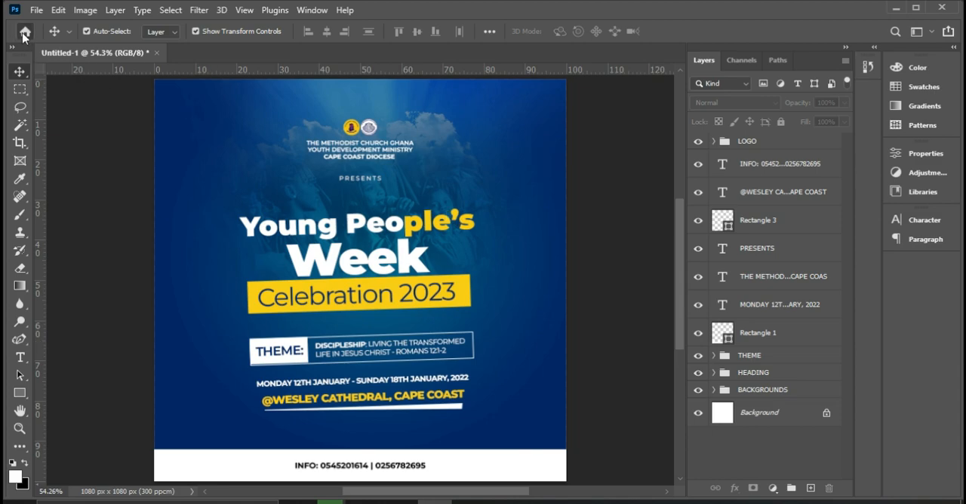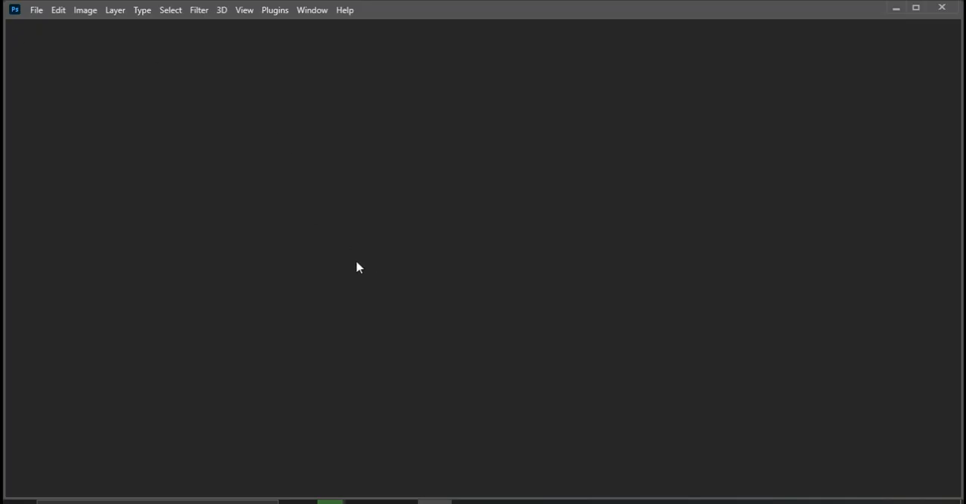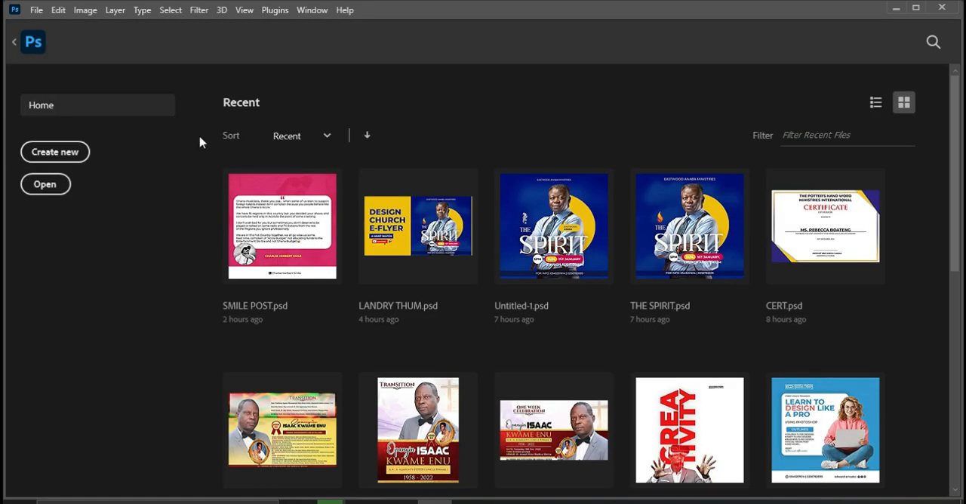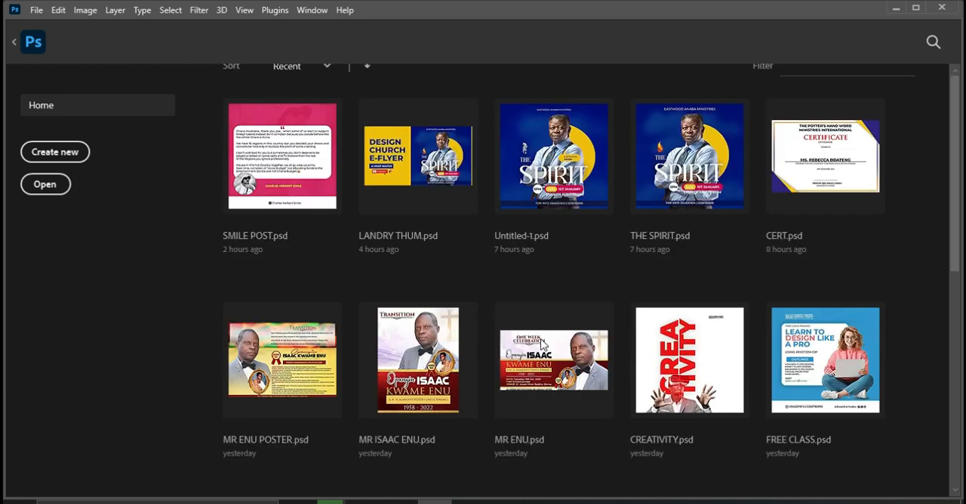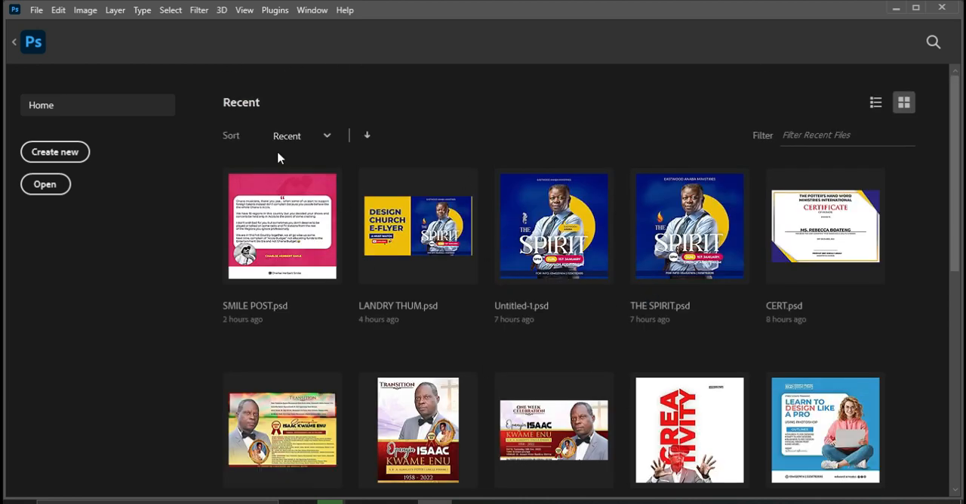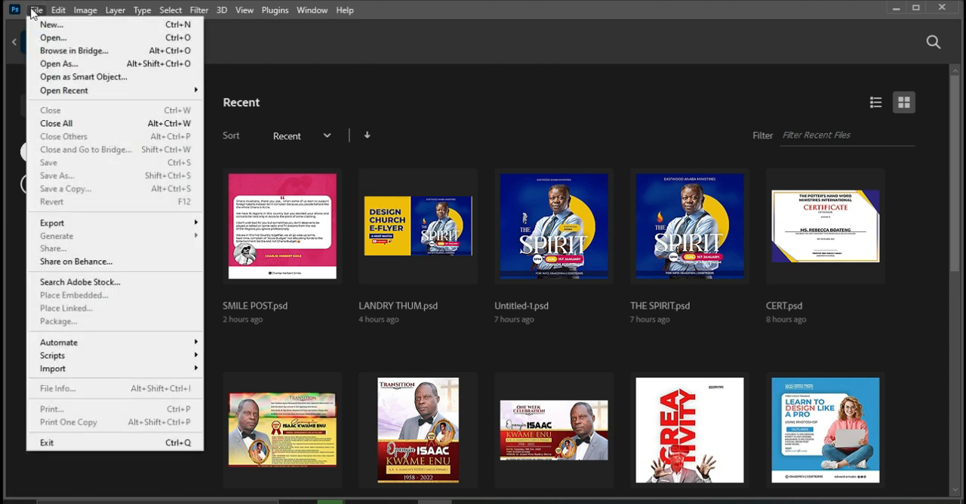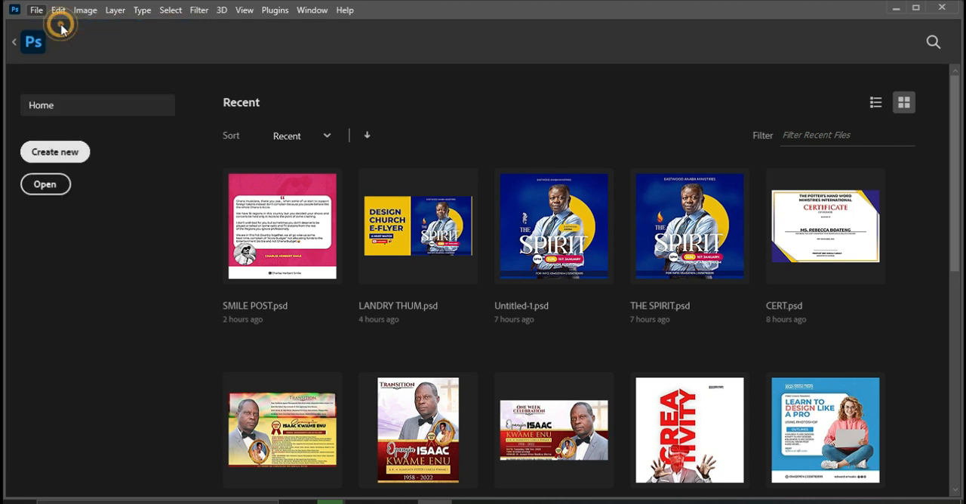If you open your Photoshop for the first time, this is what you will see. My Photoshop is quite slow. The designs that you see over here are the recent designs that I did, as I explained in the first assignment. Just come to File here or use Create New. Any of them is correct. Use File and then New, or Ctrl N for the shortcut. You have to learn how to use shortcuts a lot in Photoshop.